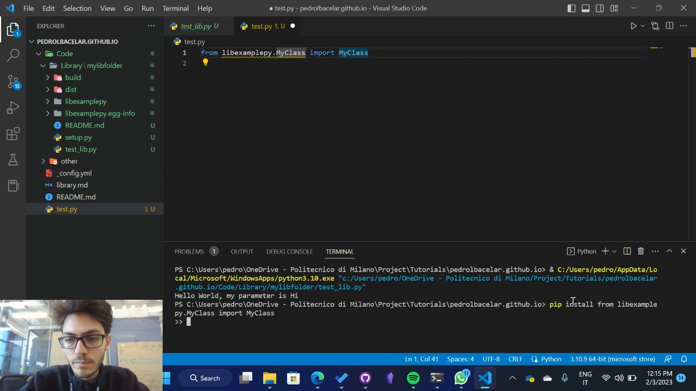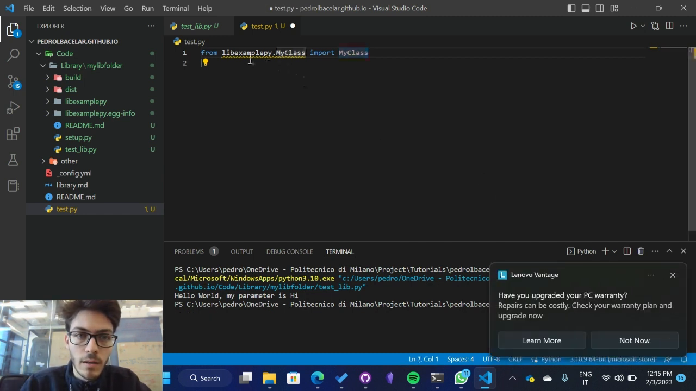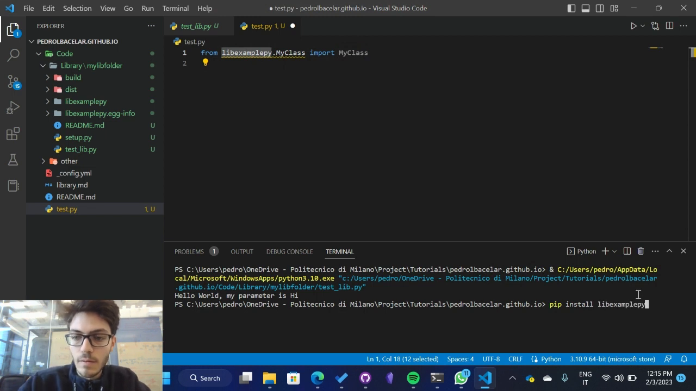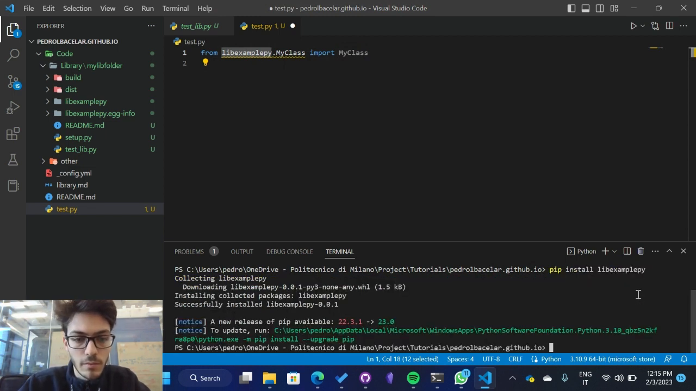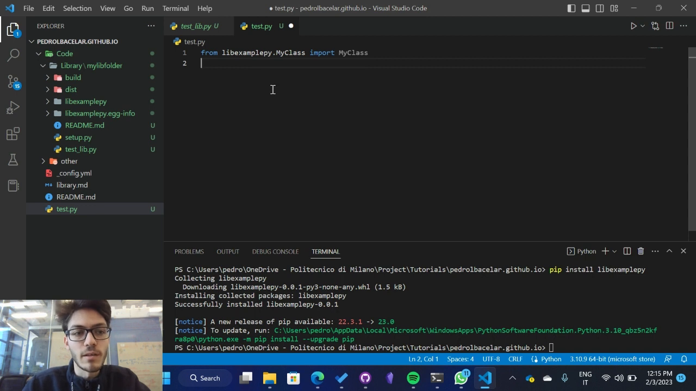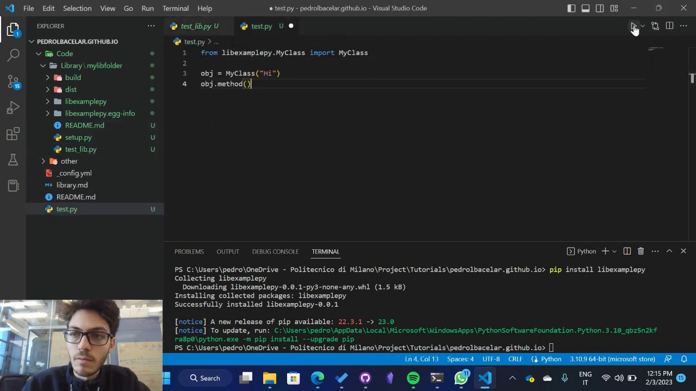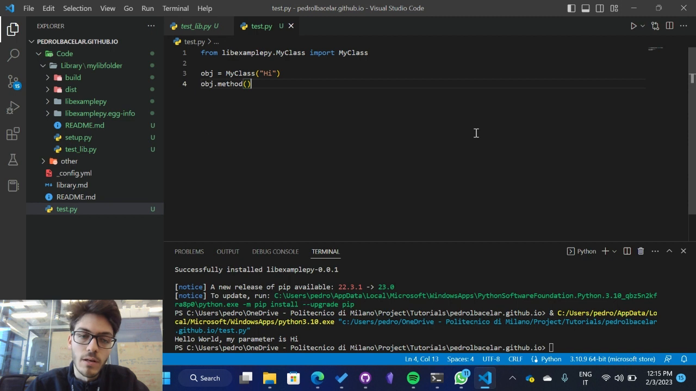But what if I try to install it? pip install libexample py. It's installing. It's installed. Okay. So now it's working. You see? Now I don't see the error anymore. I can copy this, and I can run this, and it's running.